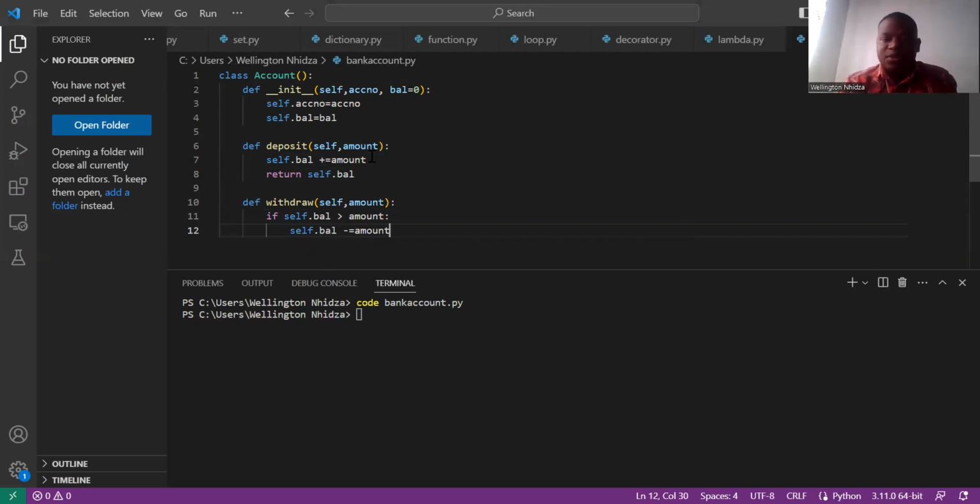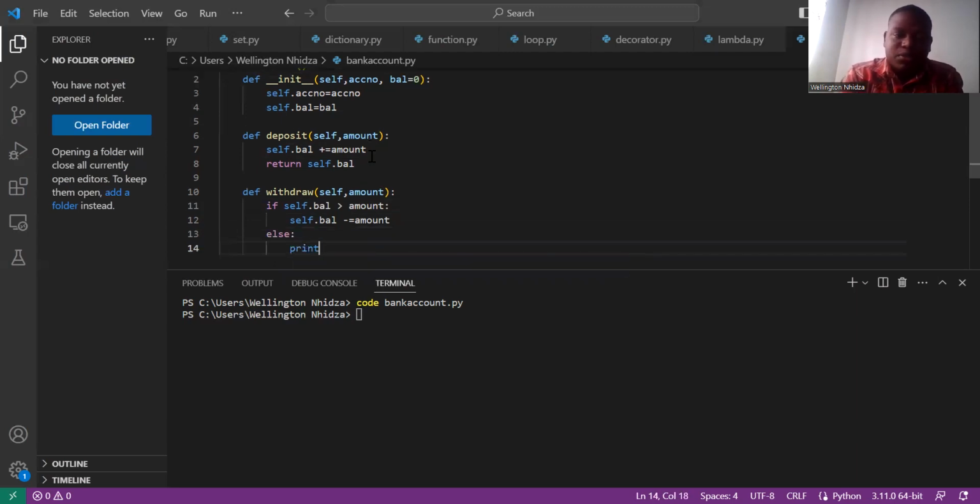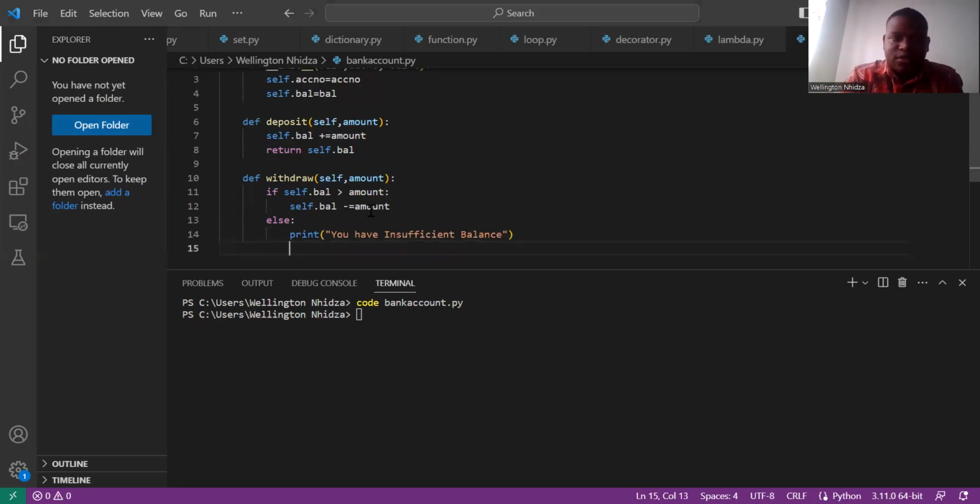So this syntax says self.balance equals self.balance minus amount, and else, this if-else, we want to print: you have insufficient balance, you are not able to withdraw. So that is it about this method called withdraw.